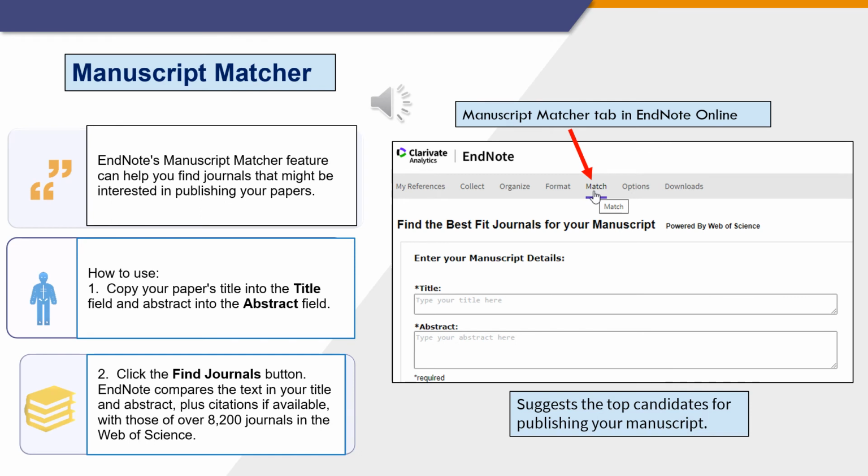Another unique feature of Endnote is the Manuscript Matcher. If you're looking for which journal to submit your article to for publication, you can use the Manuscript Matcher. It suggests the top candidates for your manuscript. Just choose the publications you want and start the process for submitting your work to the most credible, high-quality journals that match your topic and references.